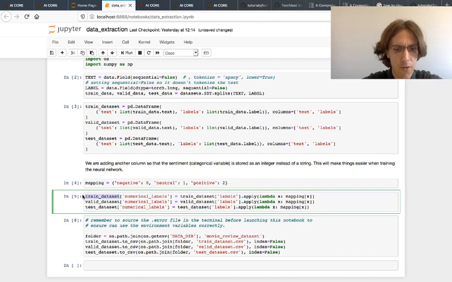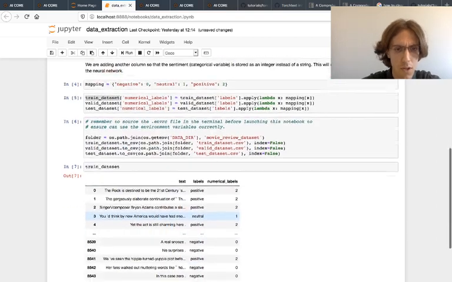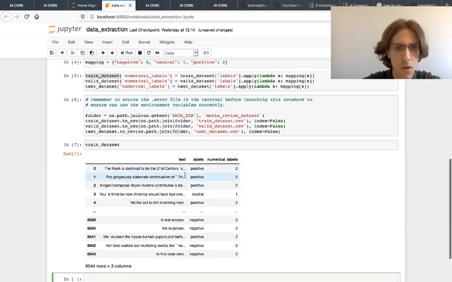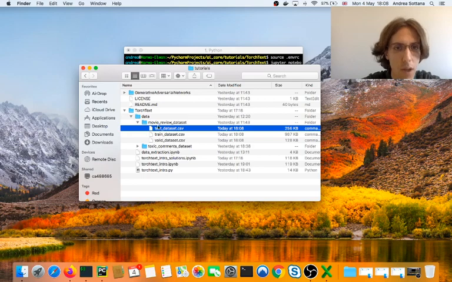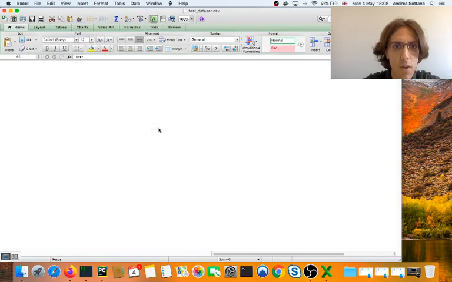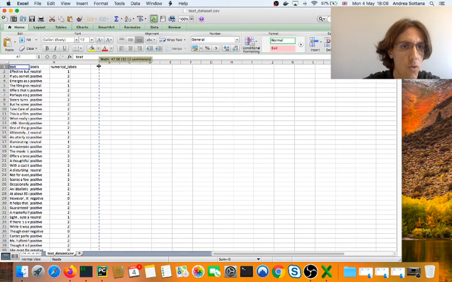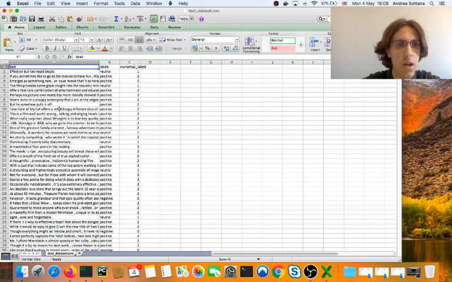Now, if I'm just going to quickly show you what this looks like, we've got the text, so the review, we've got a label, and then we've got a numerical labels, and that should now have been saved if we go here as well. So we can just open one of these, and this is basically the raw data that we are now going to tokenize, going to clean, and going to use to build our model.